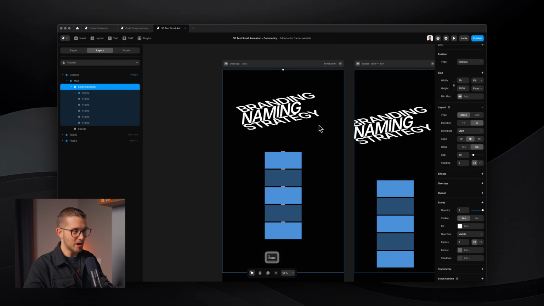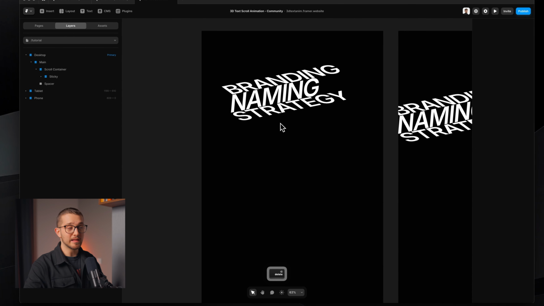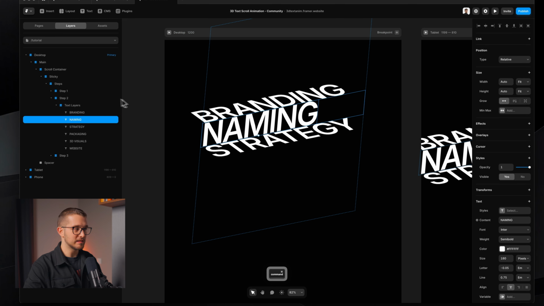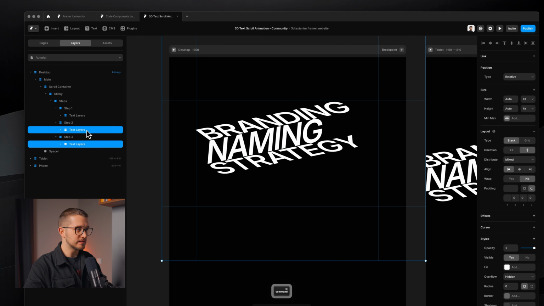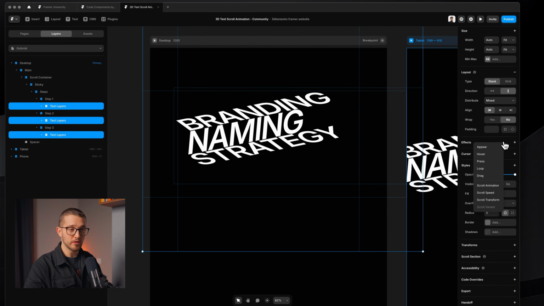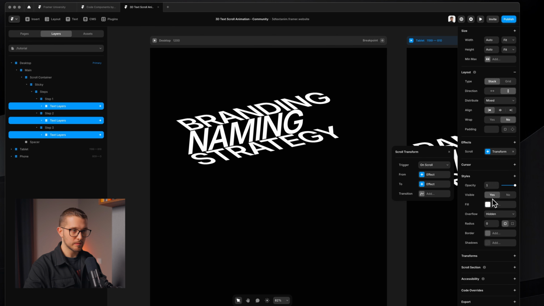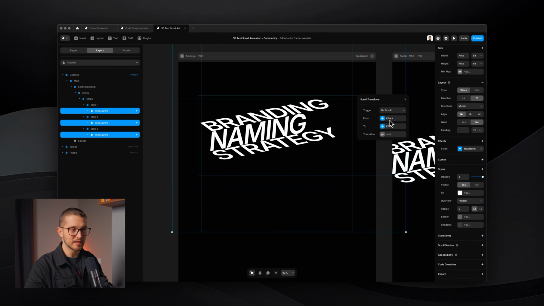I'm going to show you how you can do this scroll transform. First of all, let's just add the scroll transform effect to these text layers. So I'm going to open up these steps, and I'm going to select all of these text layers. Then on the right panel, I'm going to go to Effects, Scroll Transform, and then let's just not care about the trigger for now. We're going to sort it out a little bit later.